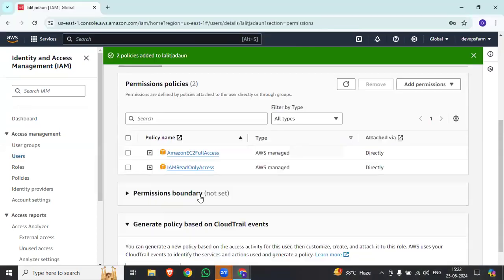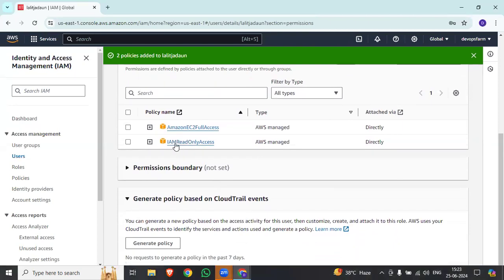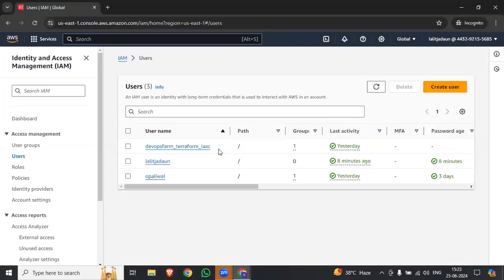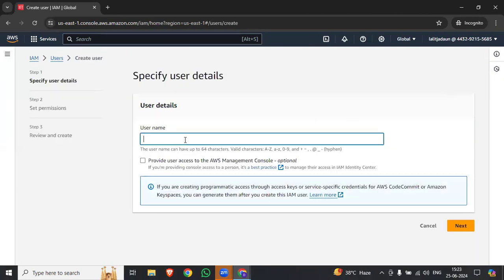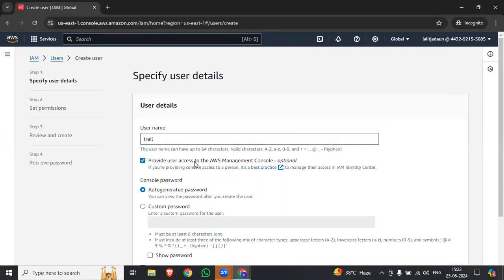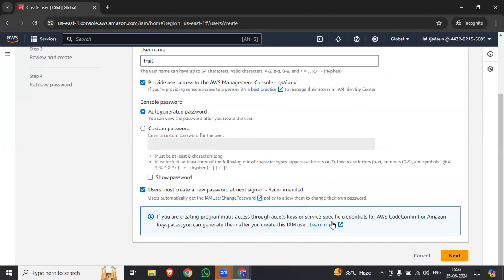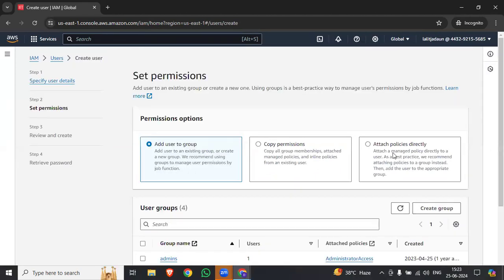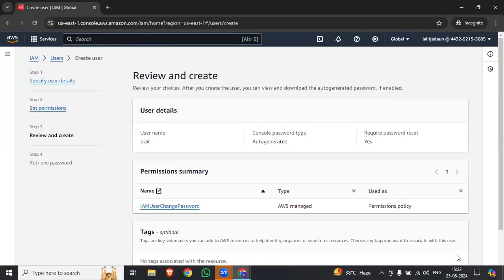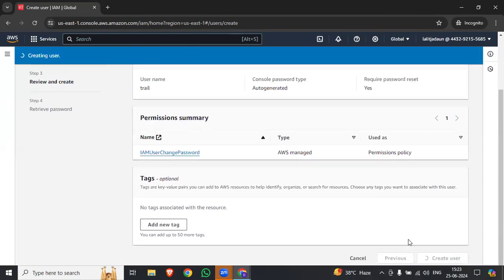Okay. Now you can see here, for IAM, this user does not have full access. He has only read only access. So now click on create user, for trial, auto generated. Okay. Now I am trying to create a user.